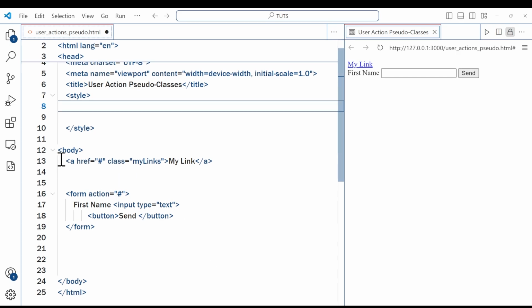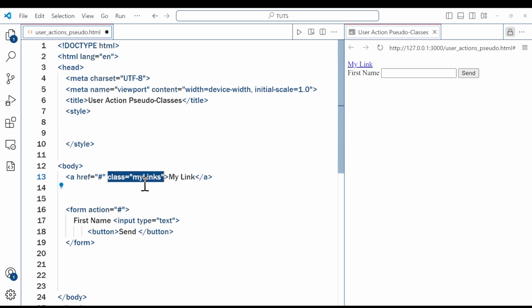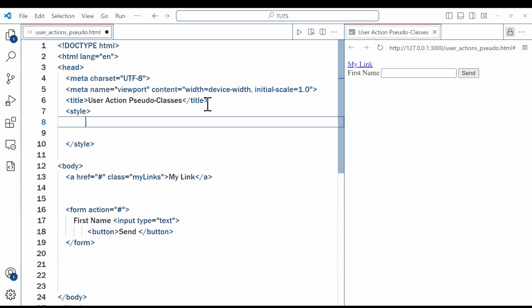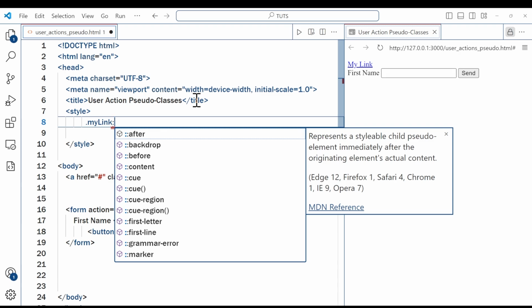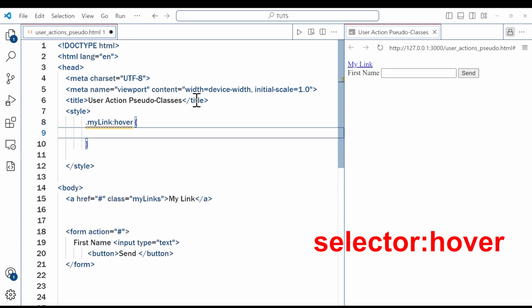All right, everyone. So you see right here, I have a link and I have given it the class name of my links. You can give this class name to different href elements. Inside of the style tag we are going to select that link. So I'm going to type in dot my link, and now we are going to say colon to use pseudo classes. If I say colon and hover, whenever I hover my pointer over this link, I want to do something.